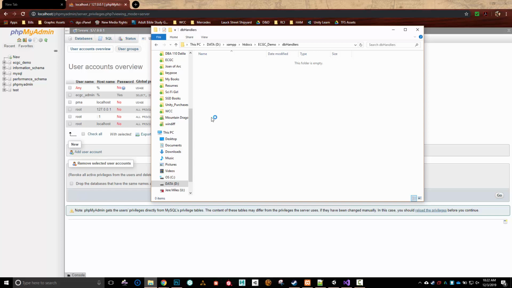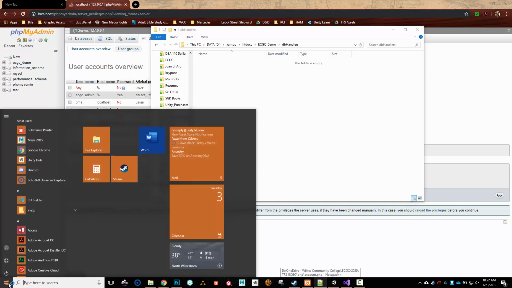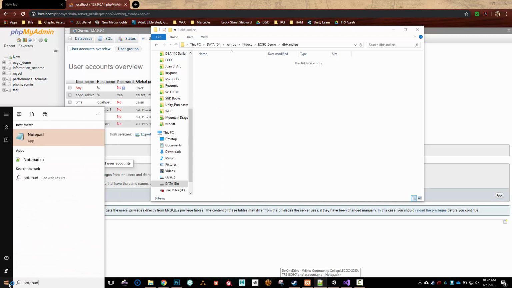All right, so with all of that said, I need a script editor, and it's kind of up to you what you want to use. I tend to use Notepad++ because I like it.